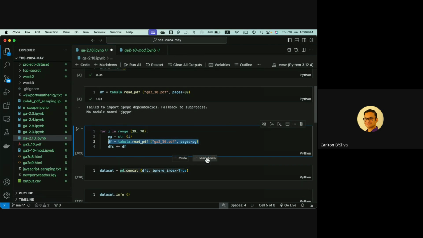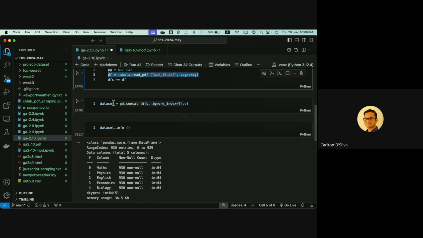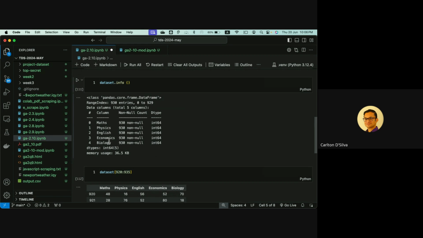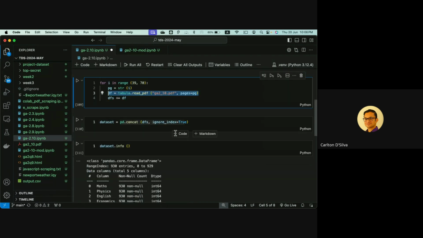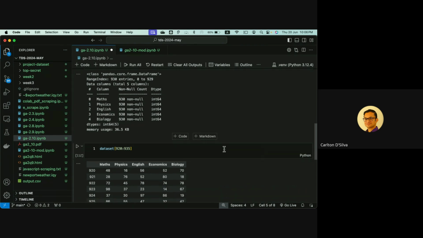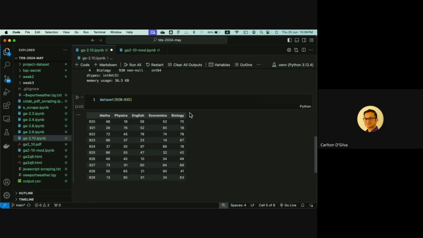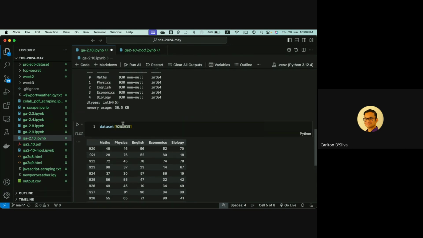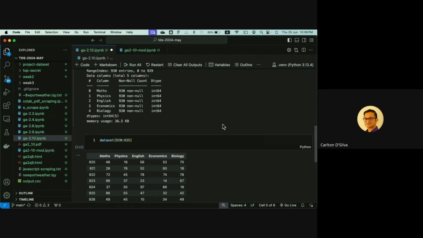This is not efficient from a computational point of view, but it solves that problem because I'm reading one page at a time, putting it in an individual data frame, and then concatenating them into one giant data frame. What you get then is a nice clean data set. So this is the information. It says there are 930 rows. If you do the math, 39 to 69 with 30 rows of data each will end up in 930 rows, and you get a very clean data set. We have done this just to check the boundaries to see if there are any issues with it.